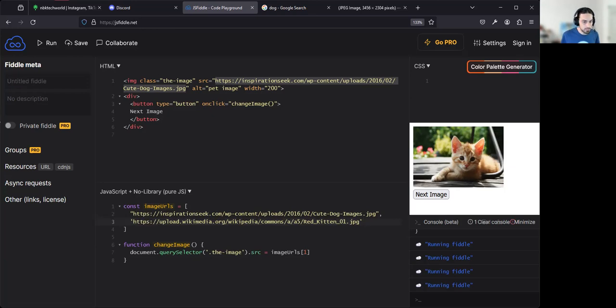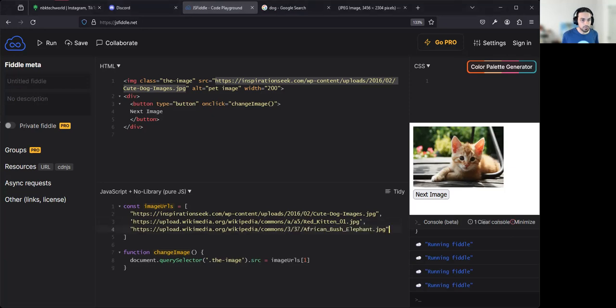I could have another image. Let me add another image here, let me find another image. So let's say I add a third element to the list of image URLs. If I want to access that, that will be what? Index 2, because we count 0, 1, 2, right? 3 minus 1 is 2. Nice. Now we got 3 images.